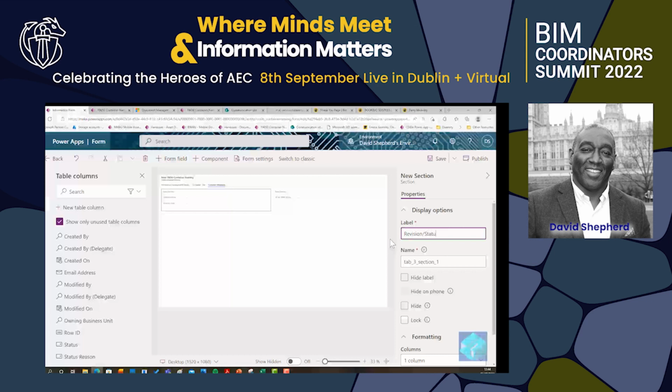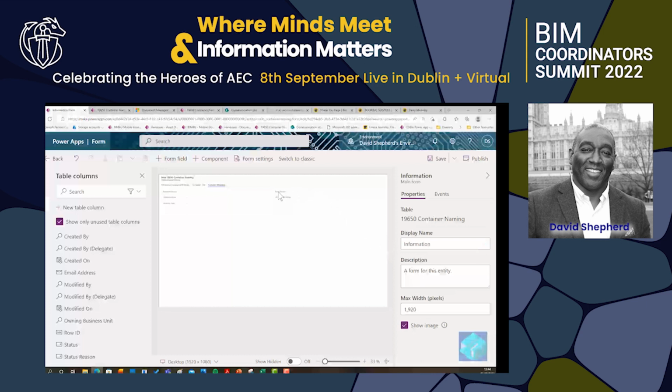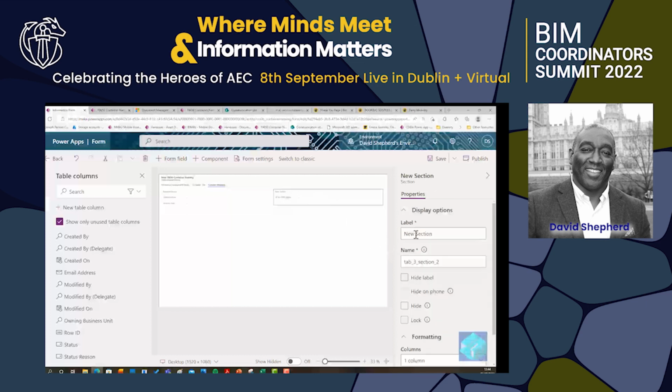So as long as you've created that field in your table, you can drag it and drop it into your form. And it's accessible and you can update the information on it. And this second one, we're going to call, I suppose, 19650 naming or something like that. And it's that simple. Save.